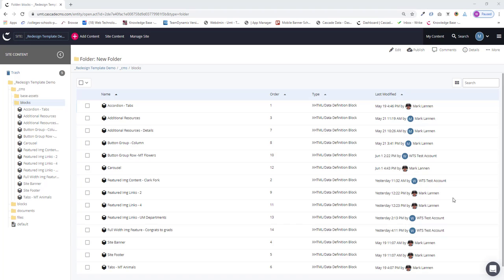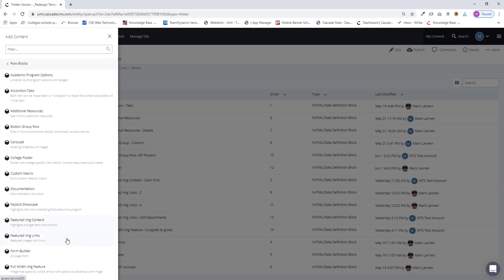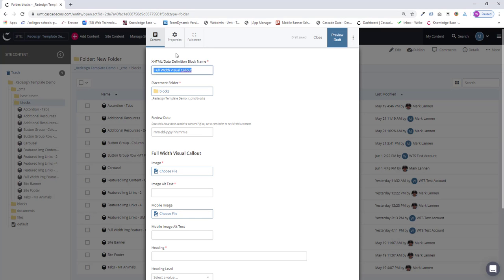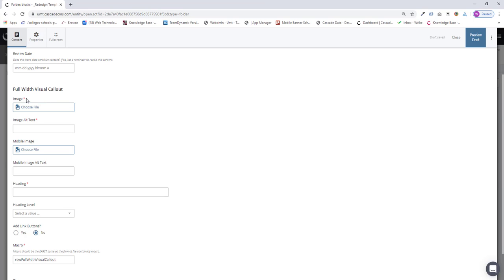So the first thing we need to do is create the block. So I go to Add Content, I select Blocks, Row Blocks, and then Full Width Visual Callout. I'll expand to full screen, and I'm going to give this another name, and we're just doing a little feature on Missoula. So first thing we need to do is go to the image field and select our image.